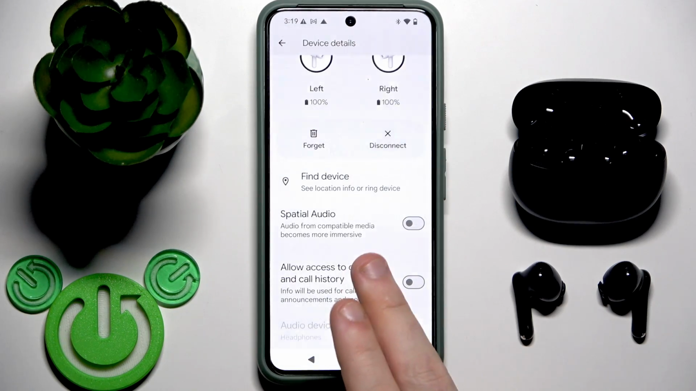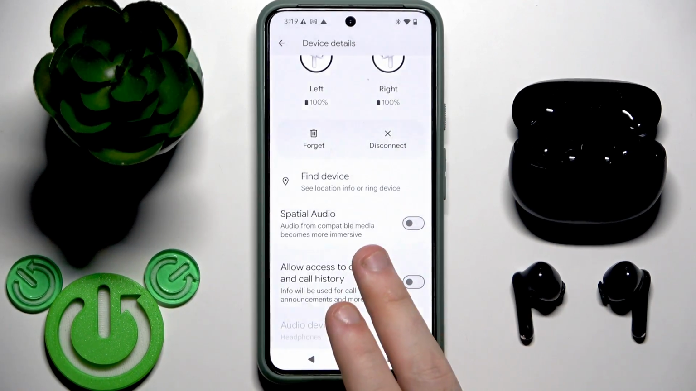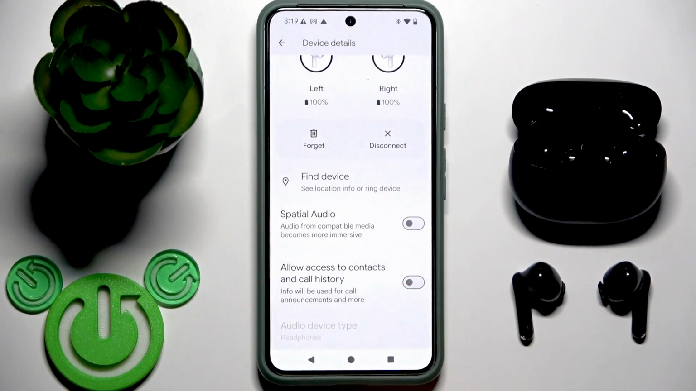You cannot find this setting, this feature, at least in the settings, on your iPhone. And also not all Android phones have this feature, so you may have it.